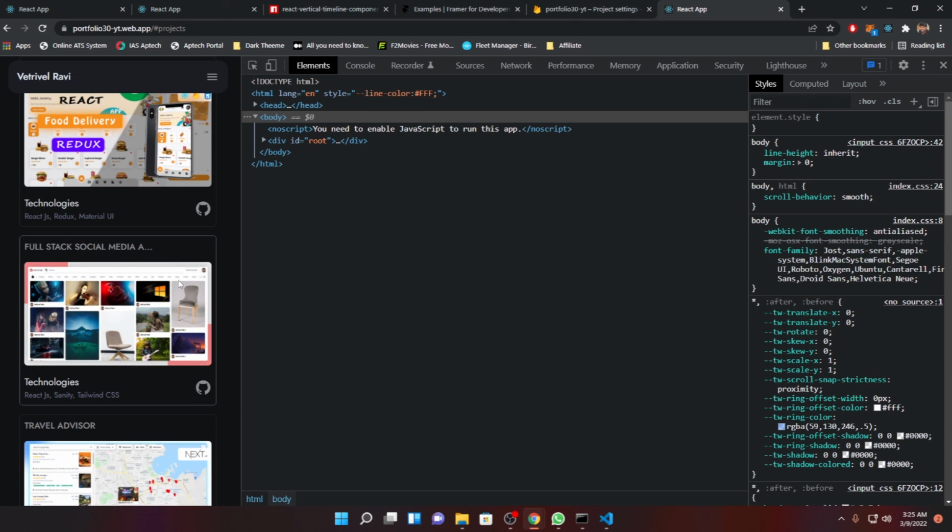So we successfully created a fully responsive modern 3.0 portfolio with Framer animations and with 3D designs, and it's completely working fine.